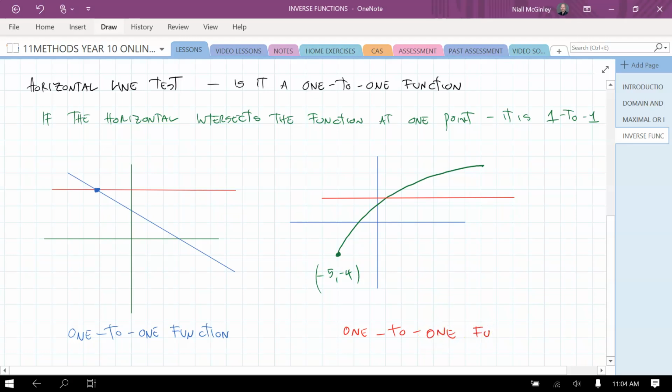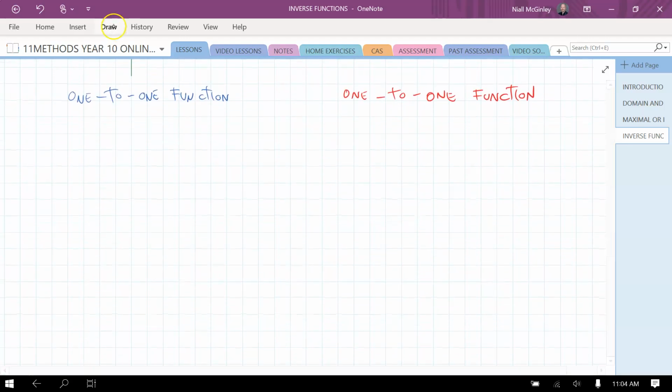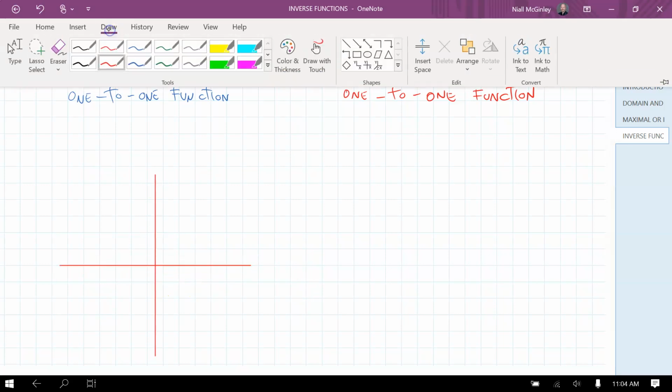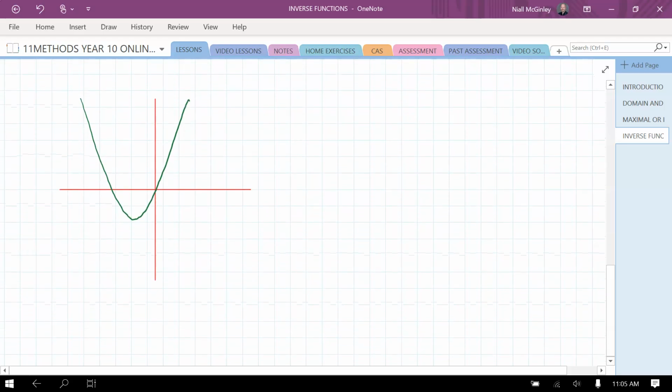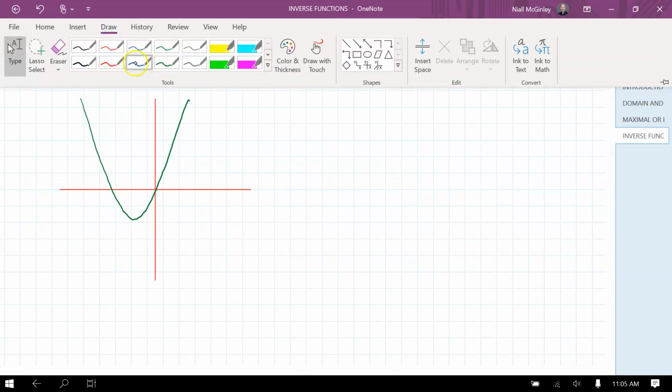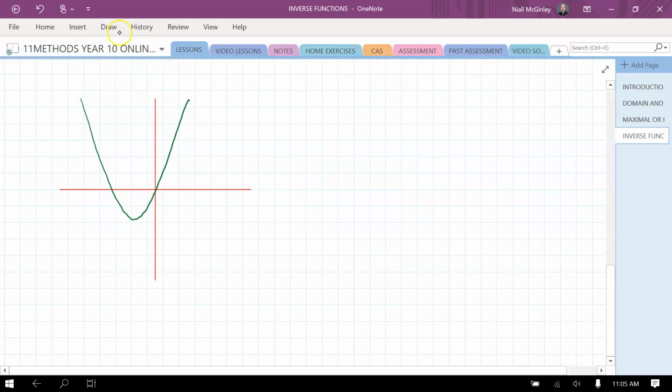Now, let's look at another graph that we've studied here. If we look at another parabola, so a quadratic function like this, is this going to be a one-to-one function? First of all, the vertical line test will prove that it is indeed a function. So now we do the horizontal line test to see if it is a one-to-one function.